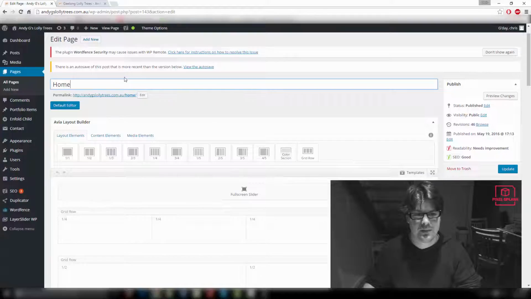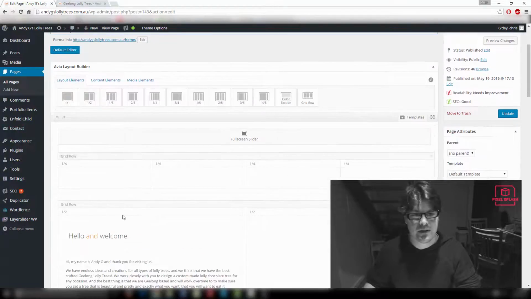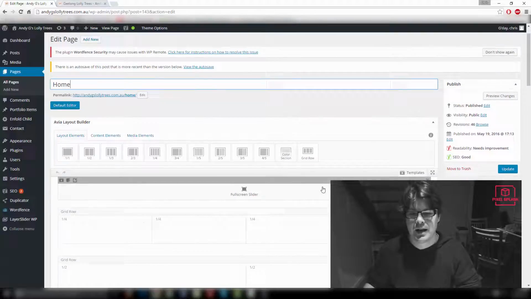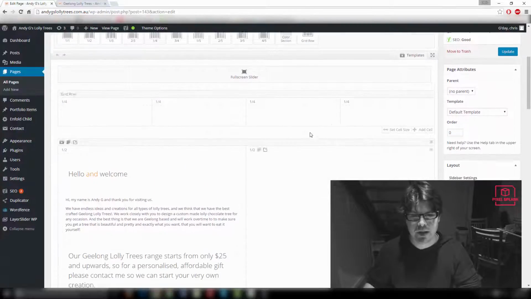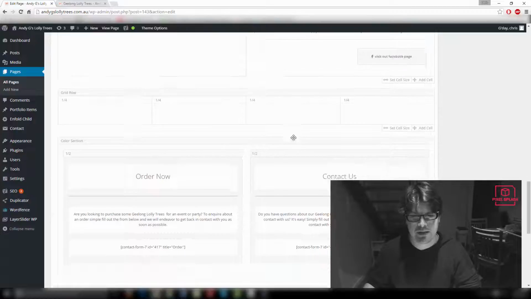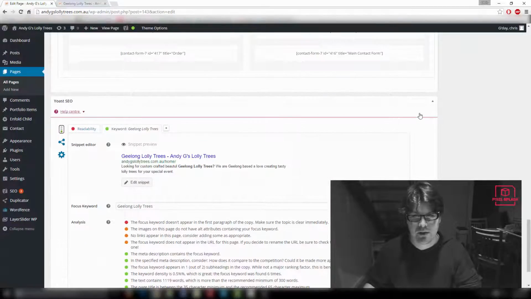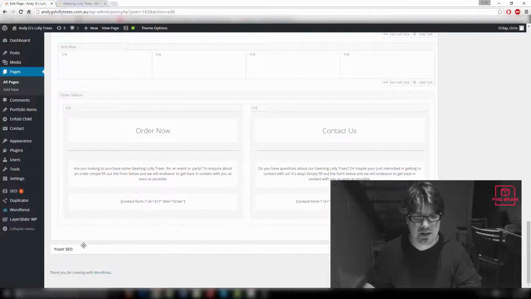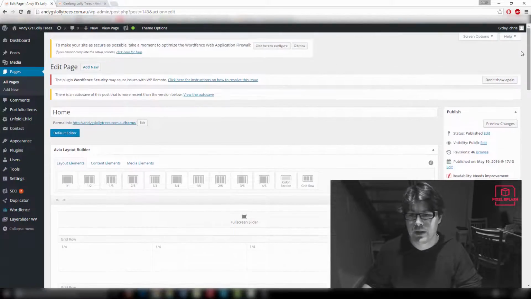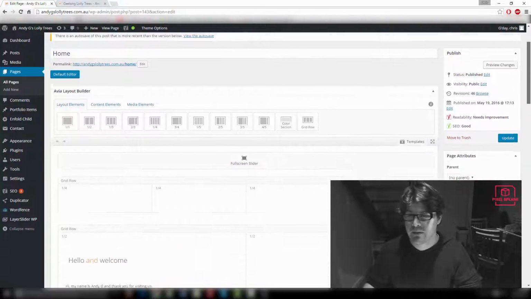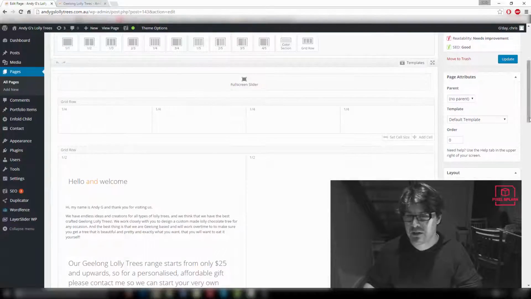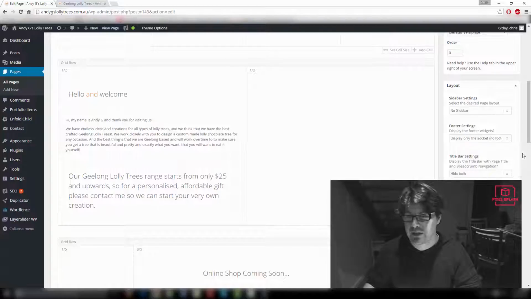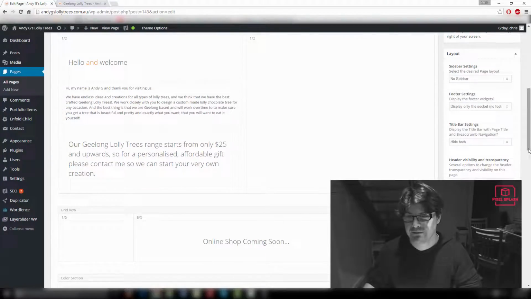So there's a home page over here. We've got this called the Avia Layout Builder, which is what we're going to be primarily focusing on in this episode. That's a really important section. And it goes all the way down. You can see all of our contents in there. This has got some SEO stuff going on. Your page may or may not have that. The other important things are these boxes over here. So your publish section, page attributes section, the layout section, and a featured image section.